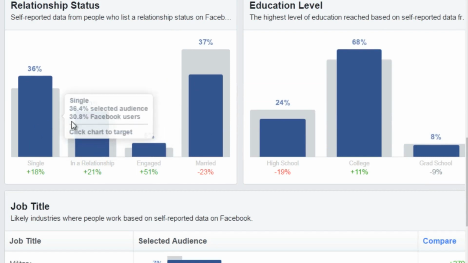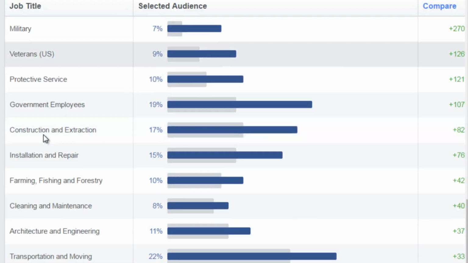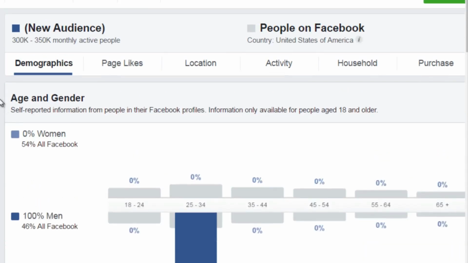We can see a lot of singles, some married. They do have college, a lot of military, veterans. So you kind of paint a picture here, right? Painting that picture allows you to see what they like, what they don't like, and how you can create your high value offer better, and you're able to actually gear it towards that person.